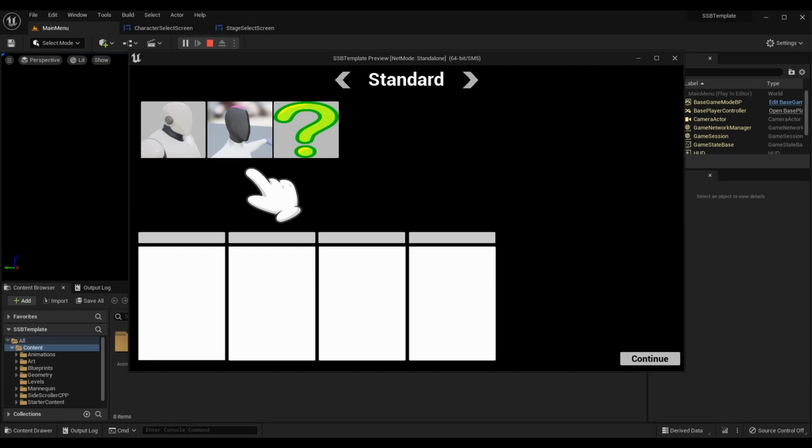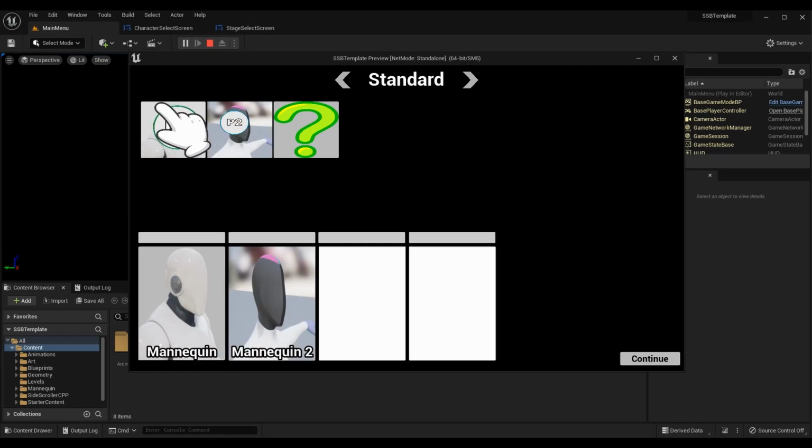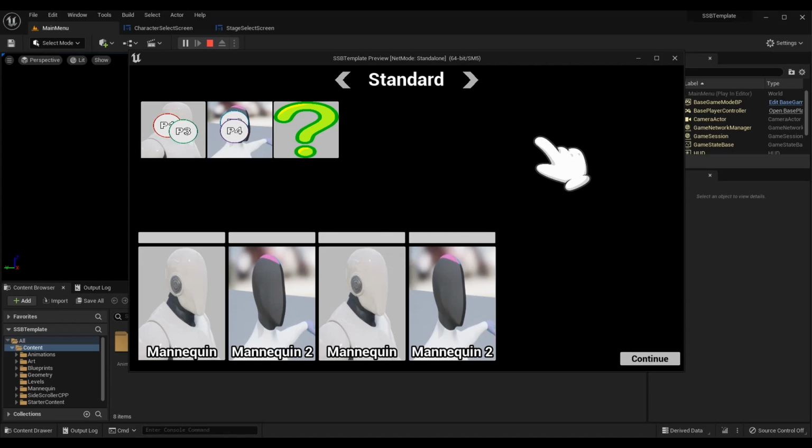In today's episode of the Super Smash Brothers and Platform Fighter tutorial series, we are going to be going over improving our stage selection screen. In the previous episode, we updated our character select screen. If we select our character now, the character's name is displayed at the bottom of this section here, and this works for all the characters that we have. I want to do a similar thing with our stage selection screen as well.